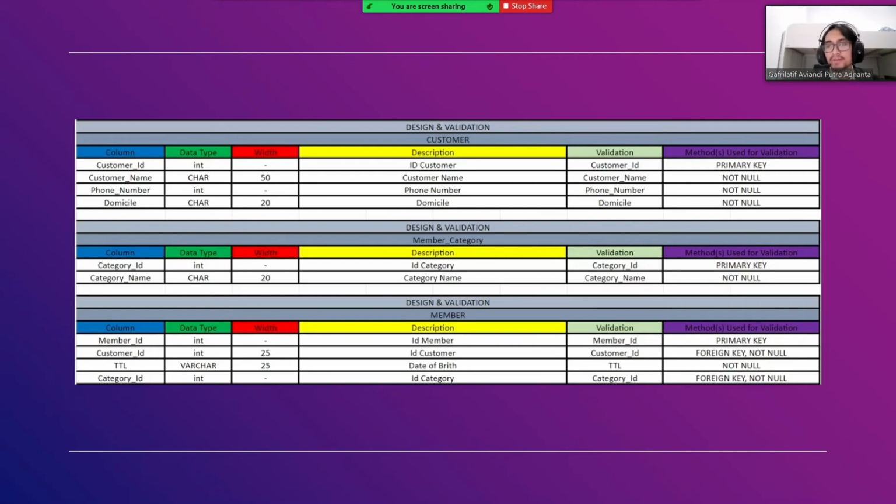The first column is member underscore ID, which is a data type int with already determined width. Description is just the ID of the member. Validation is member underscore ID. Method used for validation is primary key. Next we have customer underscore ID, which is a data type int with already determined width. Description is the identification for a customer. Validation is customer underscore ID. Method used for validation is foreign key and not null.